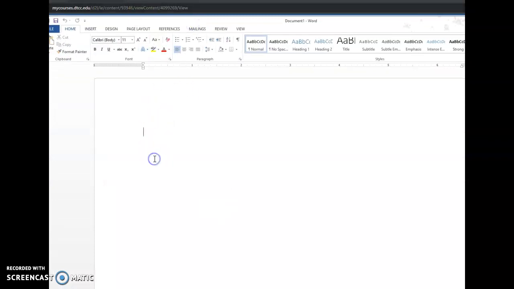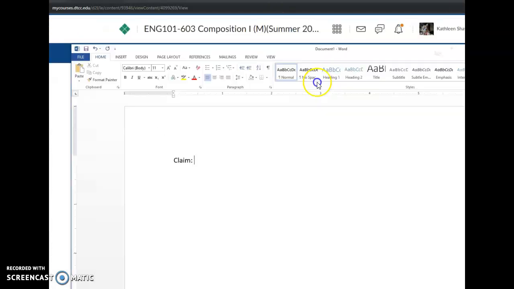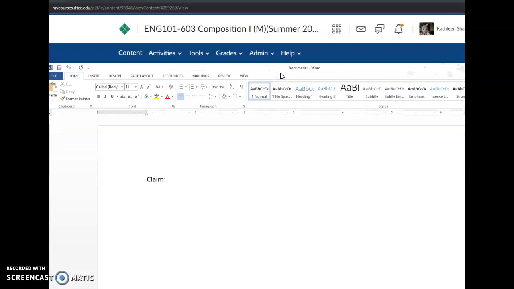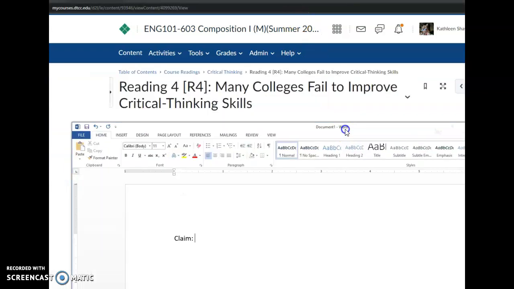One of the things that I'm going to recommend that you do first, as I list in the announcement, is figure out the claim of many colleges fail to improve critical thinking skills, because it's going to be hard for you to come up with the counter argument, which is something that speaks back in opposition to the claims of the article, if you don't know what the claims are. The title is pretty helpful here. That's what I would call the main claim.